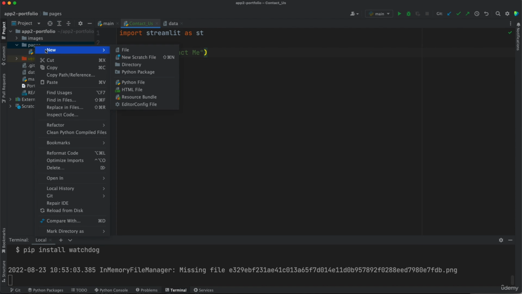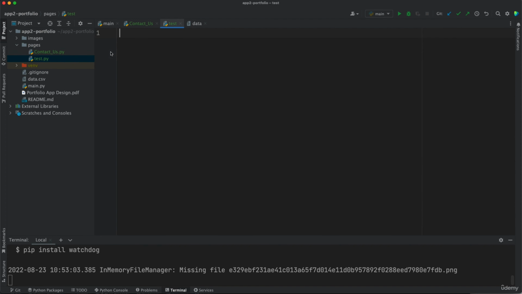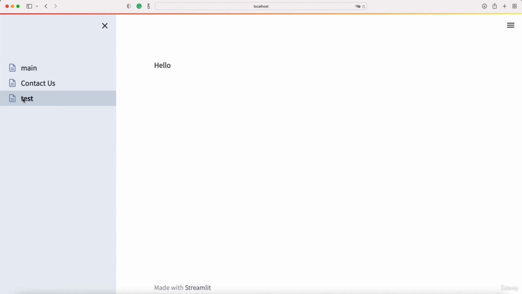So we can add one more, for example, just to test it. Test. Import streamlit as st, st.write, Hello, go to the website, and there we go. We have one more page.